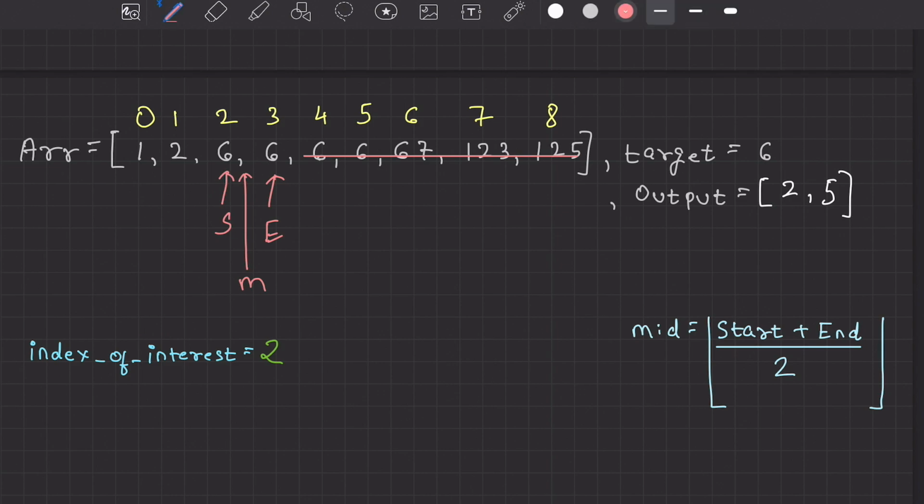And like before, if there is another occurrence of the target 6 in the array and we are looking for the first occurrence, the first occurrence has to be on the left hand side of the middle pointer. So in this situation, we move the end pointer before the mid pointer. So the end pointer is moved to index 1. At this point, the start pointer has become greater than the end pointer, which means that our loop has terminated. And index of interest is the first occurrence of our target element, which is what we wanted.